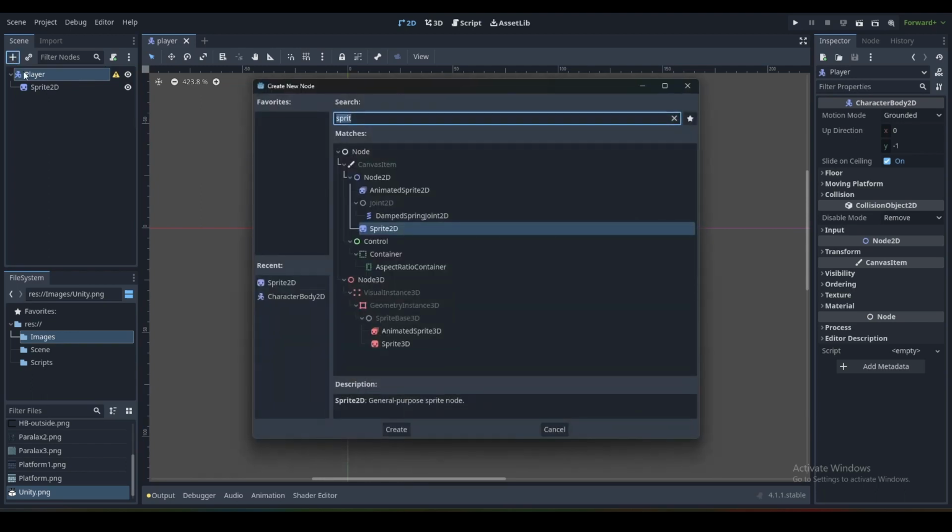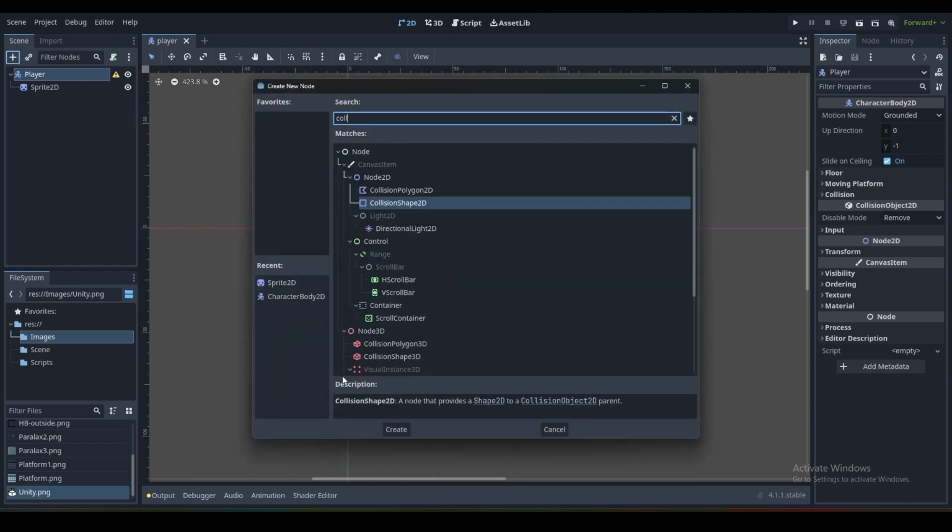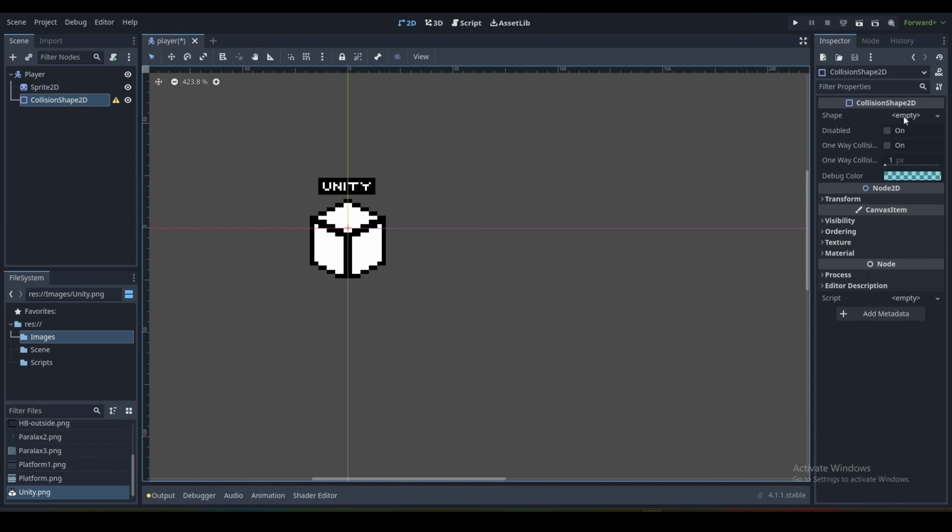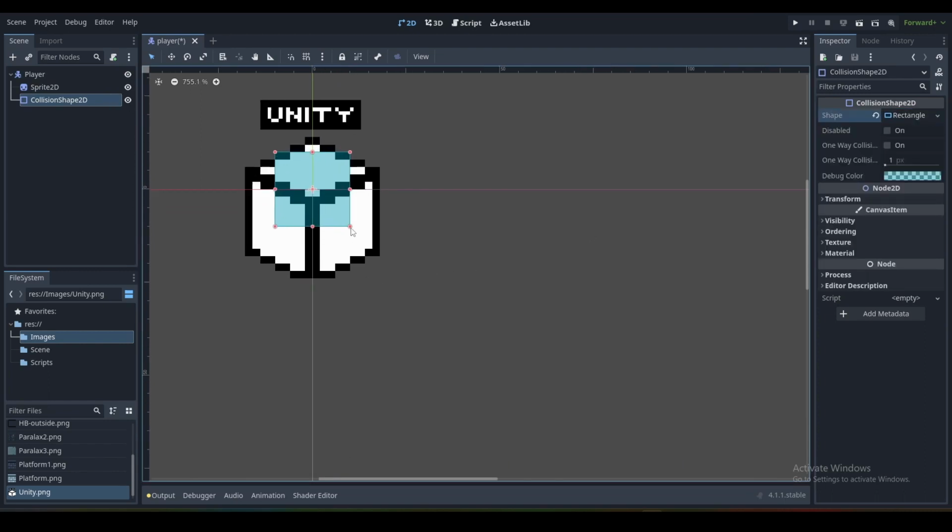Now we need to add a collision shape to this. You can drag and change these. If you hold Alt and drag, you can change both sides at once.